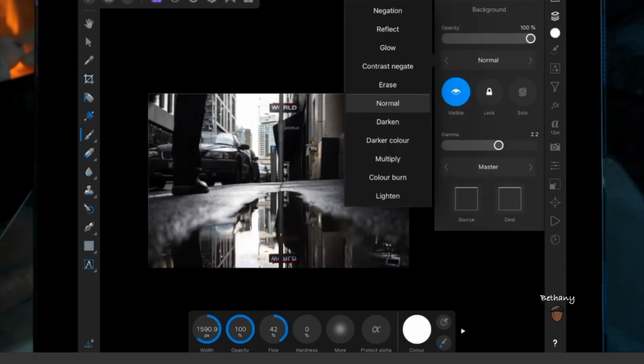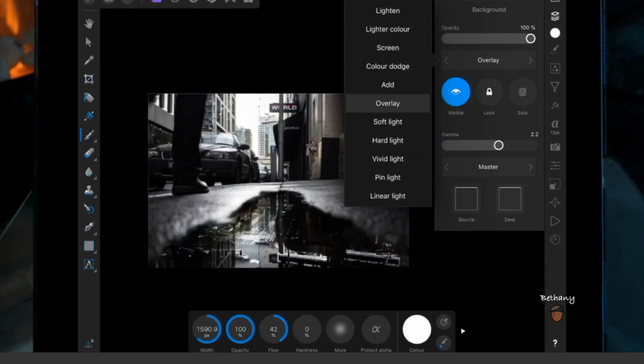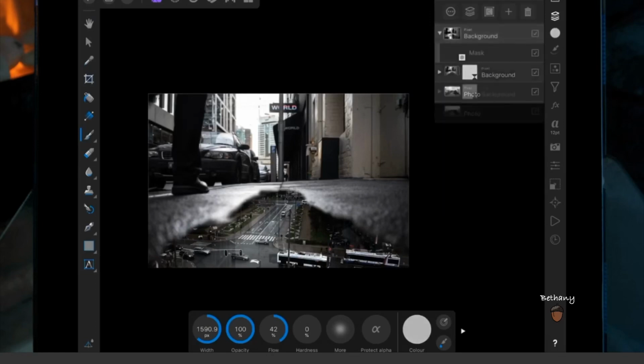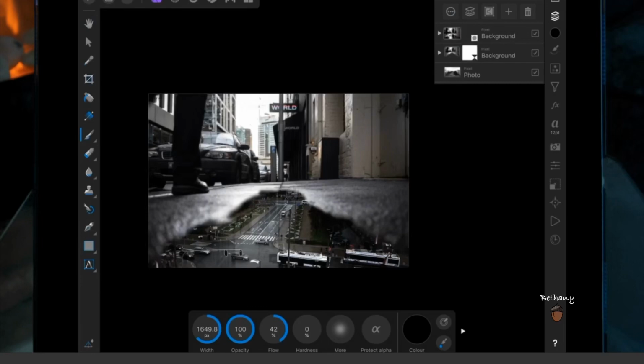So clicking on the top picture and then clicking on the three dots, I'm going to change the blend mode to overlay or soft light. And I'm going to bring the opacity down. And I want to make it so you can just see some of the original reflection in the puddle.